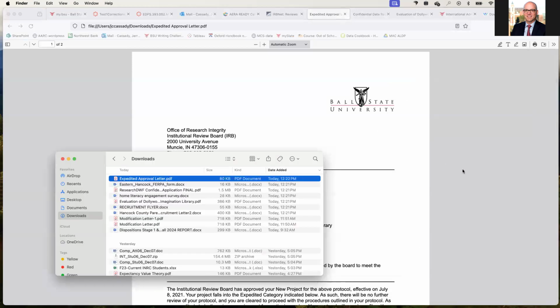So that's how you do it for each protocol. It's a little bit more clicking than would be ideal, but so far I haven't found an option for downloading the entire protocol in one click.